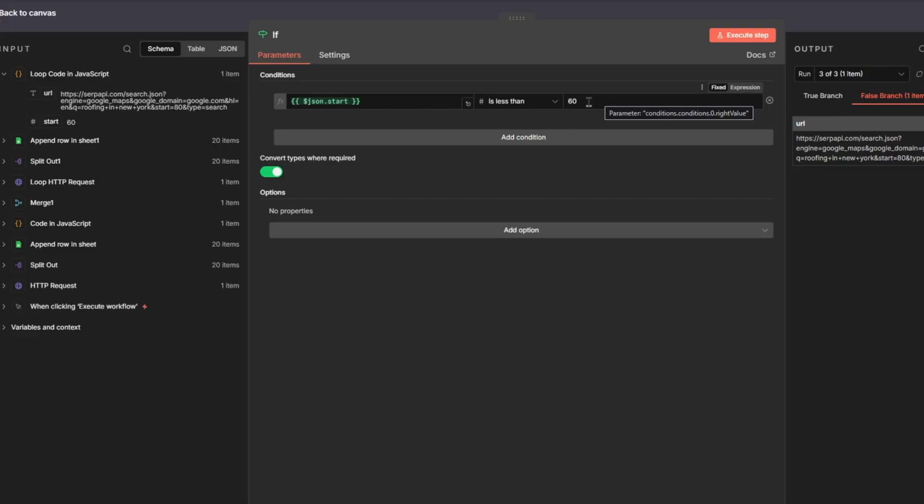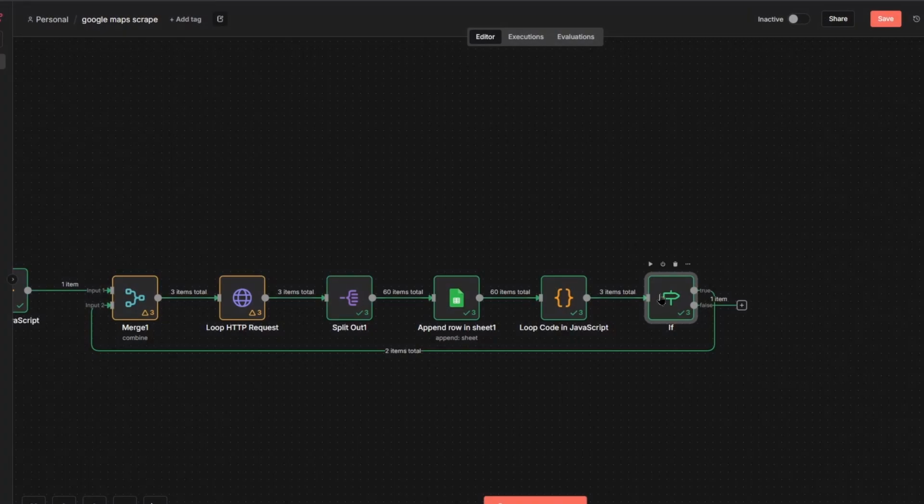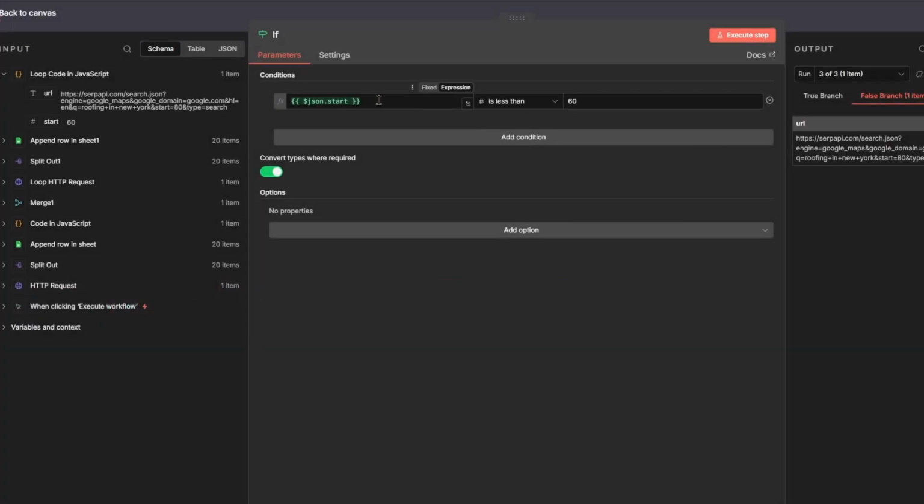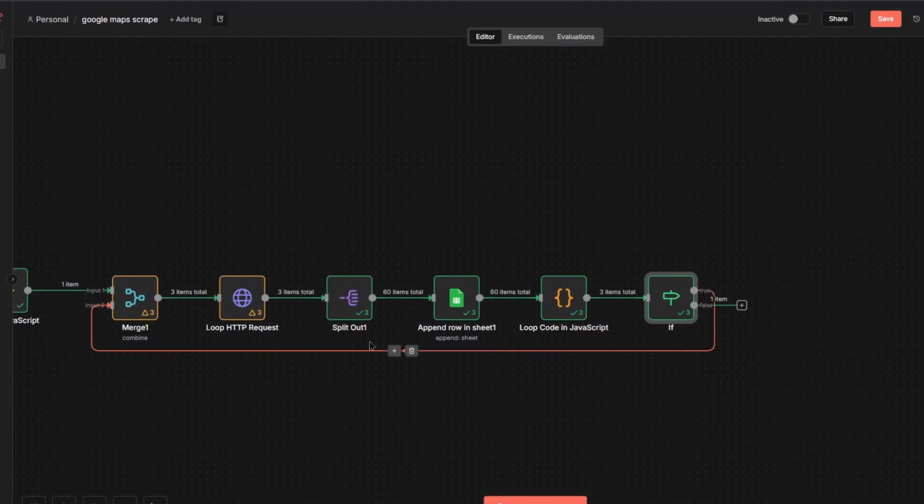But then once we get to 200, then we can just stop the loop. So this is going to depend on how many leads you want. Now, if the value is less than 60, then we're going to keep running and send the next URL to make another request. Because the next URL is basically the next request to get the next batch of results. So we take the next URL and send it around to make another HTTP request.